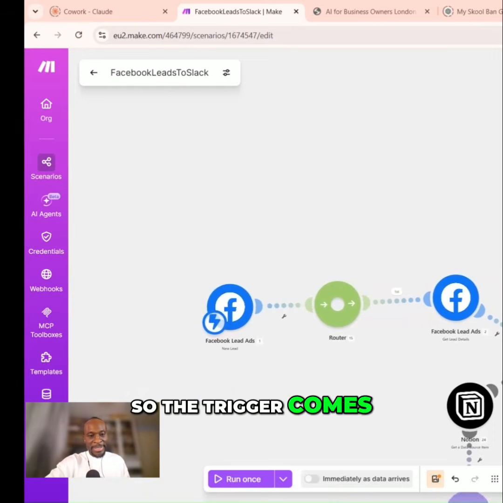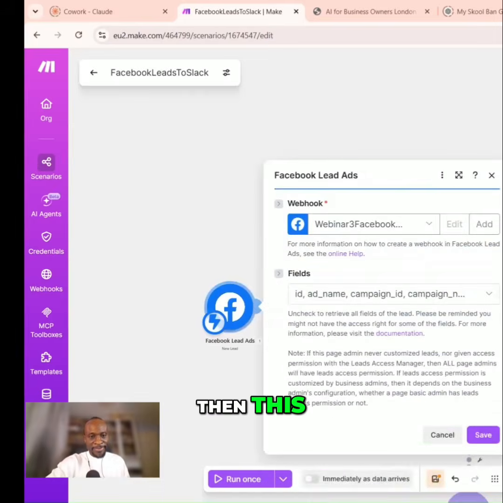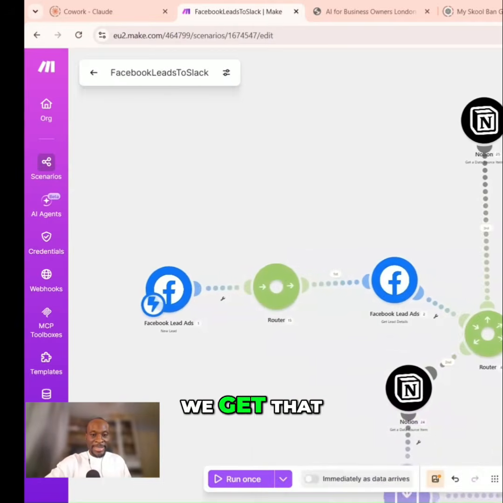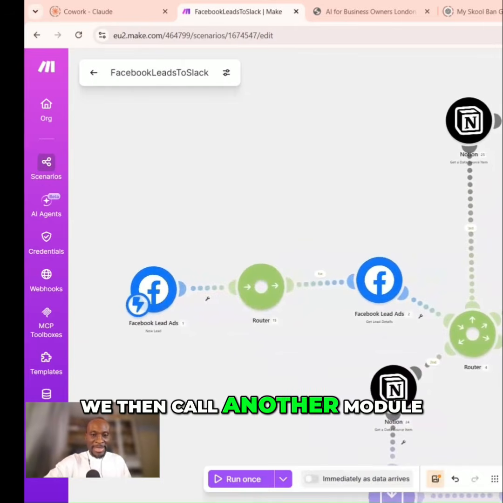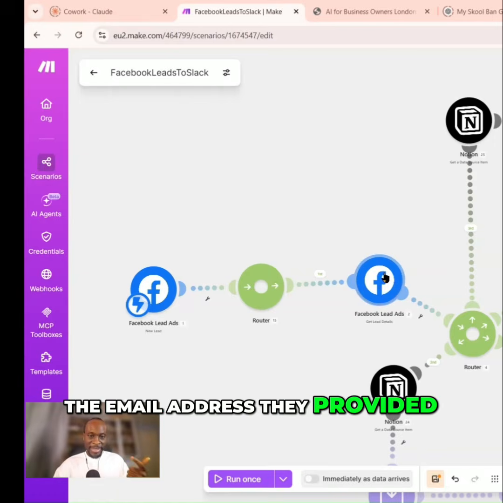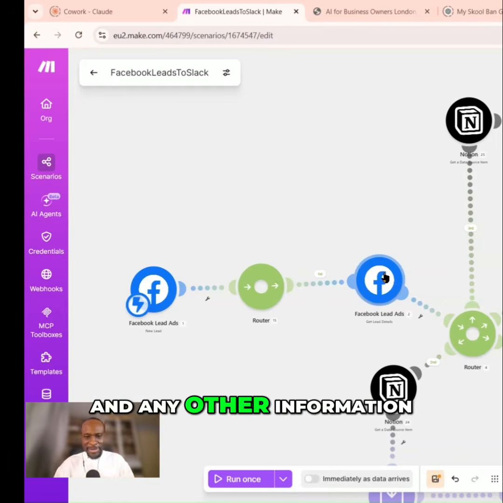So the trigger comes in, and then this first module gets kicked off, and certain fields are passed in from Facebook. So this is fairly standard. And as soon as we get that, we then call another module, which is the second one here. This module then goes back into Facebook and retrieves details from that person. So details like the phone number, the email address they provided, their full name, and any other information that will be useful for us.